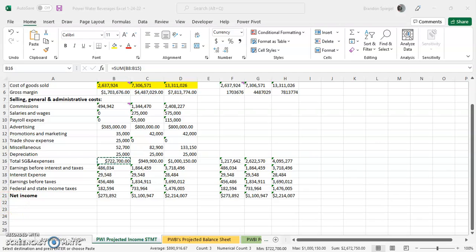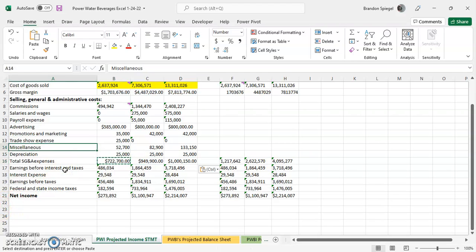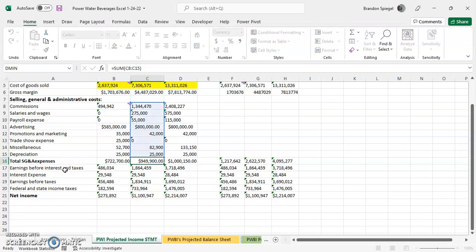So here we have a scenario where we have selling, general and administrative costs, and right here we have total selling, general, administrative costs. And here we have three sum functions, right? One in column B, one in column C, one in column D. And if you notice, they look weird, right? We have this sum function in column D, for example, that leads up to $1 million.